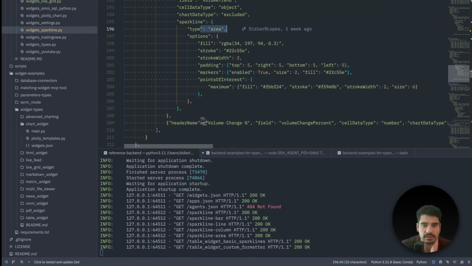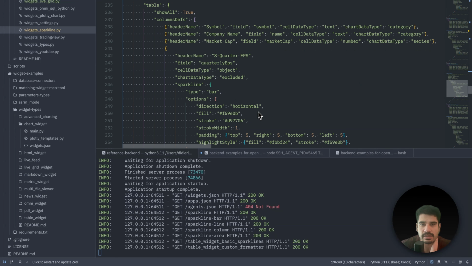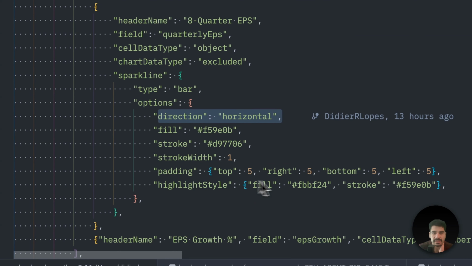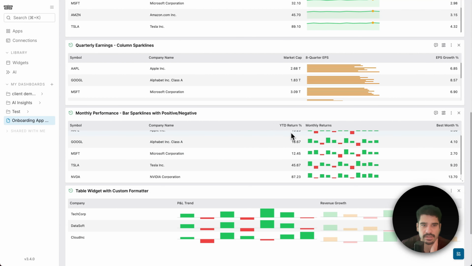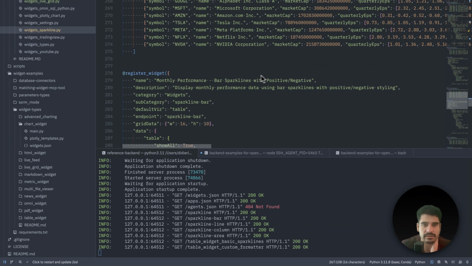Then the column Sparklines, horizontal bar chart. It's here. And then we can see bar, direction, horizontal. That's how we do it. And then the styling associated with those bar charts. Nothing too complex about it. And in terms of the data, it should still be a list of values.